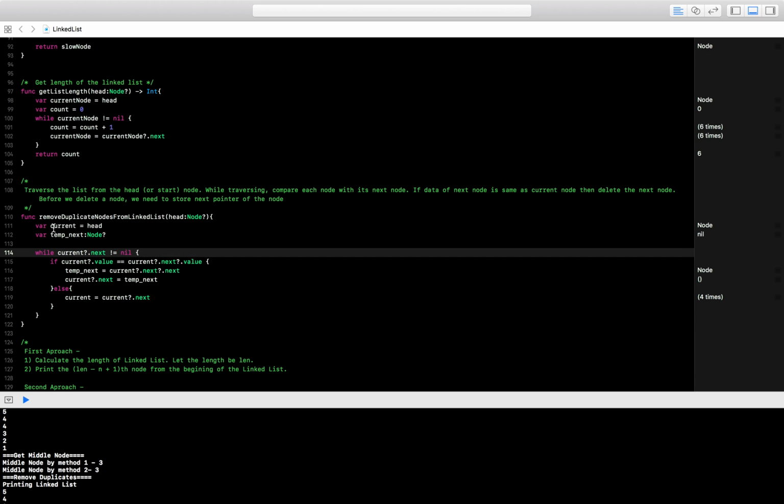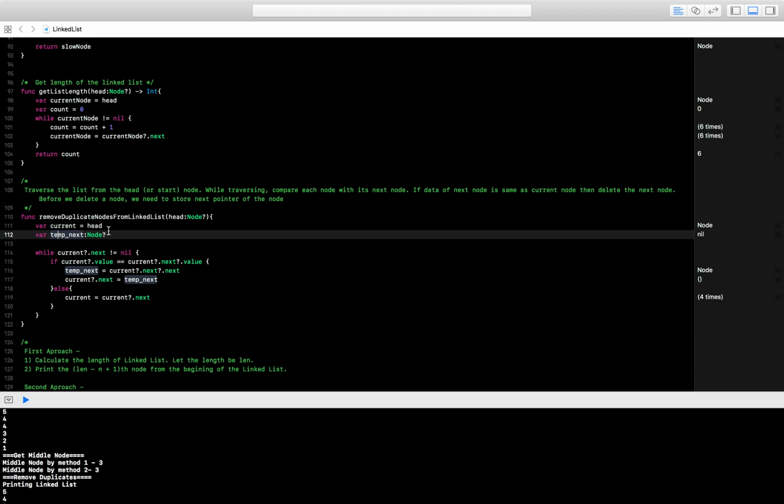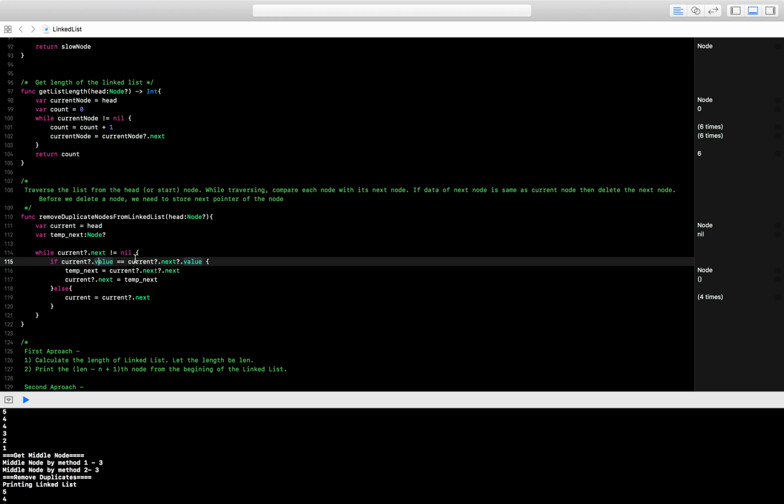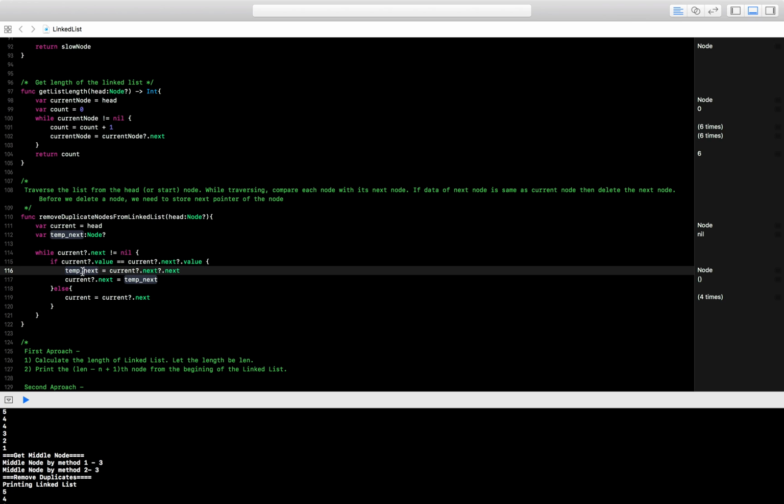So over here you see current node is head, and then temp next will hold a temporary next node, and as long as current node dot next is not nil, we will traverse our linked list. And if current node dot value is equal to current node dot next dot value, so if the current node's value and the next node's value are equal, then what do we do? We store the next node's address to the temp next.